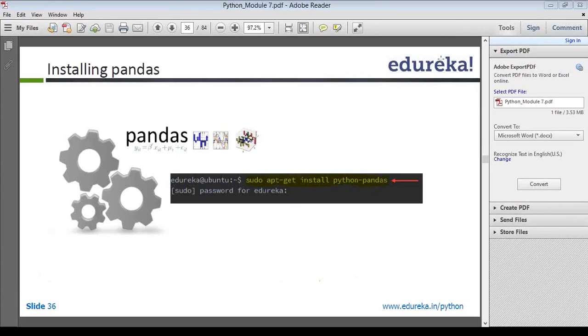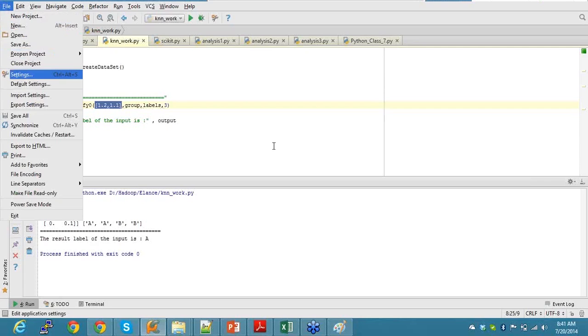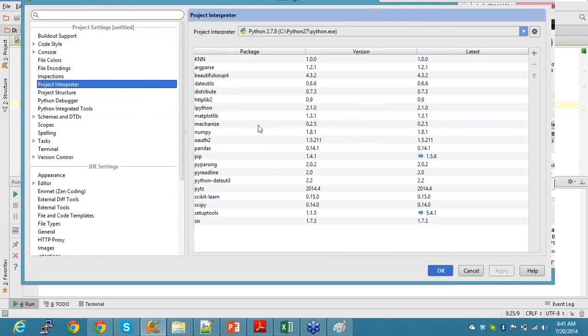Installing Pandas, as with any other package installation, is also very simple. If you are installing it in Linux, all you have to do is sudo apt-get install python-pandas, or if you are installing it in your PyCharm, all you have to do is, like I've been showing you, just go to your settings and then just install Pandas.